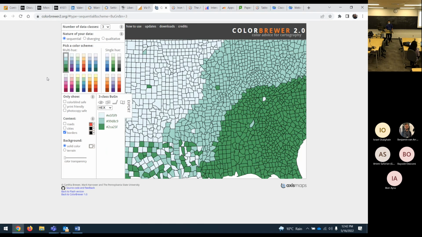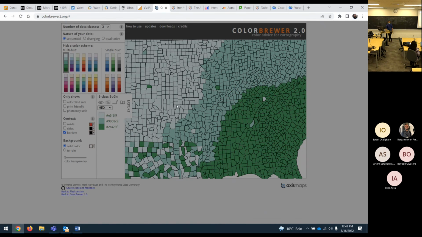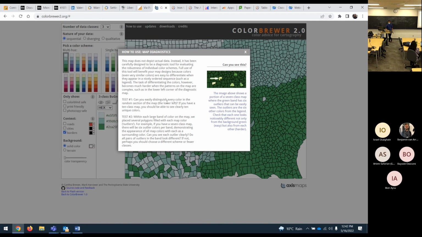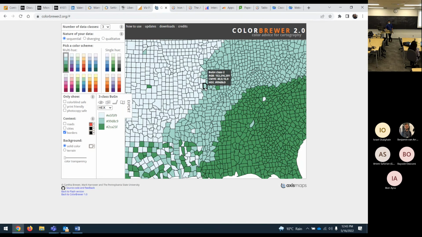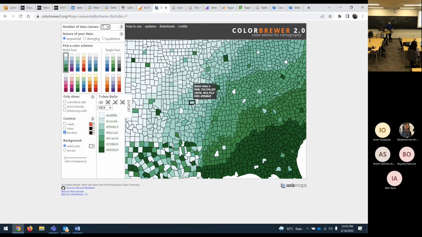And then there's this one for visualizing data on a map. So there's 2 tests that you can run. If you can distinguish every color in each random section of the map, and then within each large band of color, can you distinguish the different classes? So here we have 3 classes of color, and you should be able to visually see the difference. And as we add classes, so here's 7, you should be able to individually depict each 7, right? So these are our 7 colors.